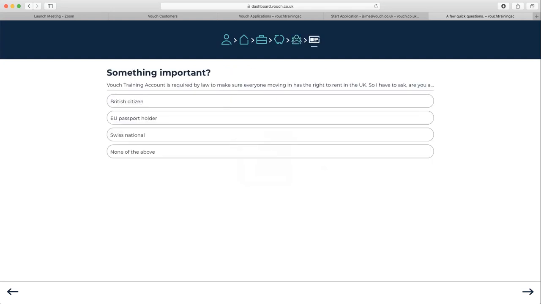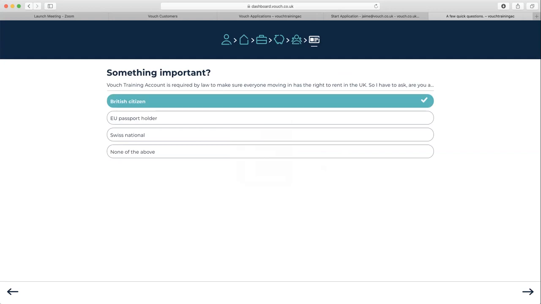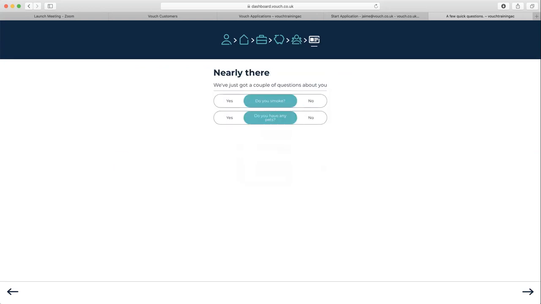And then it will ask for my nationality. So I'm going to put that I'm a British citizen. Again, this drives what documentation we request for right to rent purposes. And the next screen is just a little bit of information about the tenant. Do they smoke and do they have any pets? If they click yes to pets, it will ask for the information on the pets. So I'm just going to click no.